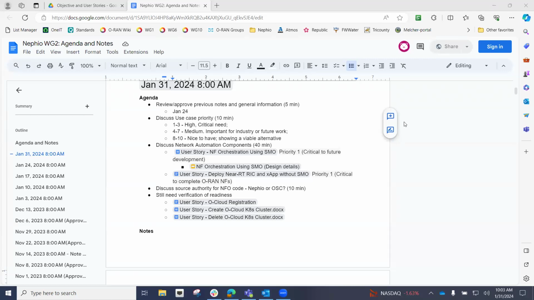And with people that can do the presentation. So there's two things to it. Are they ready? And do we have people that can do the presentation for them? There's also some questions that people are asking about the NFO code base, whether the source authority is going to be in NFIO or OSC. I think there were some discussions there, so we can have a small discussion on that as well. So does anyone have any other things that they need to bring?